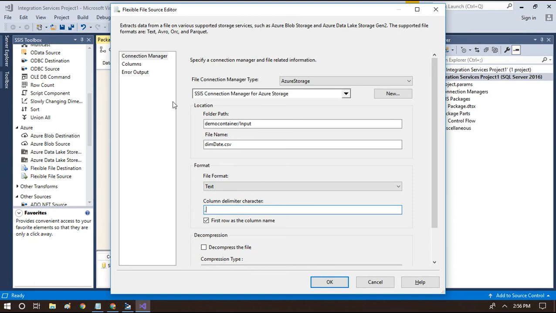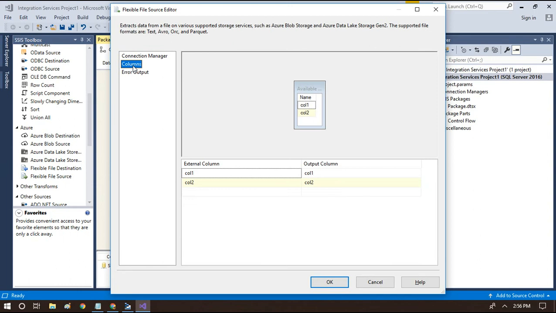After you give all the details, if the folder path is correct, the file name is correct, and the connection manager works well during test connection, then if you go to columns, it will automatically show you the columns present in my file. As I told you, in my file I just have two columns and just two values, value 1 and value 2 for these two columns. So it is correctly rendering the CSV file format and bringing me the columns present in the CSV file.